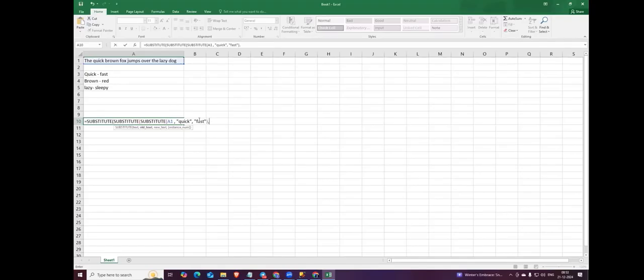Now let's go for the second substitute, that is brown and red. Done. Then I'll go for the third substitute, that is lazy and sleepy. Then close the bracket. Now you can see: the fast red fox jumps over the sleepy dog. Can you see?